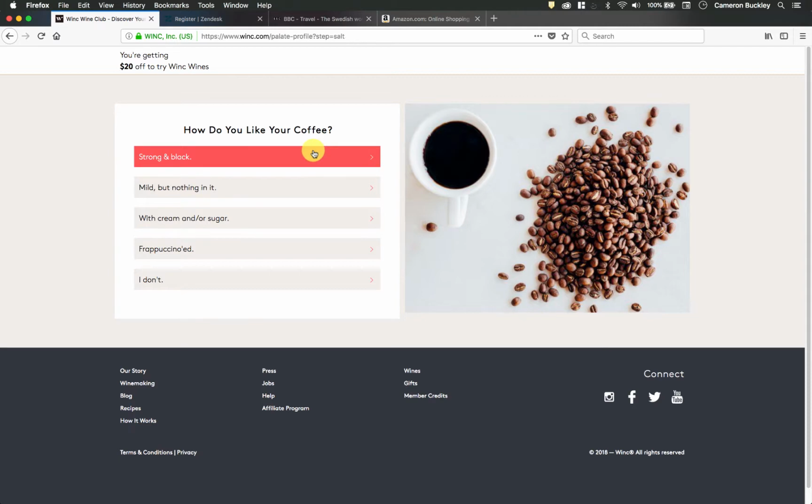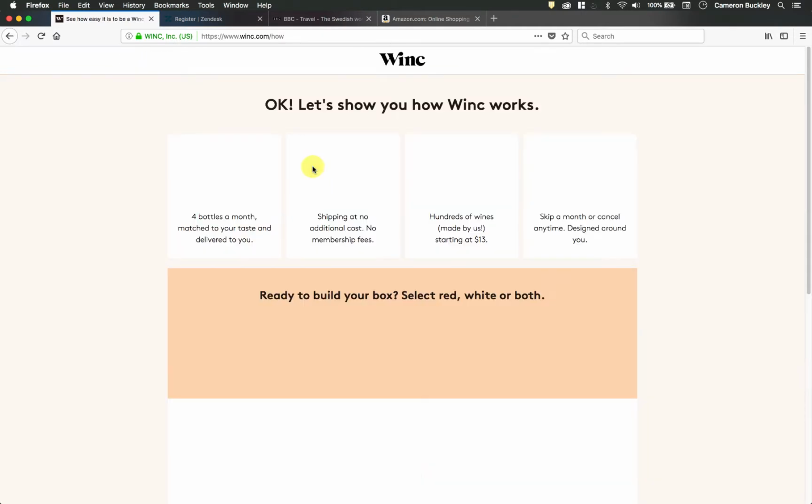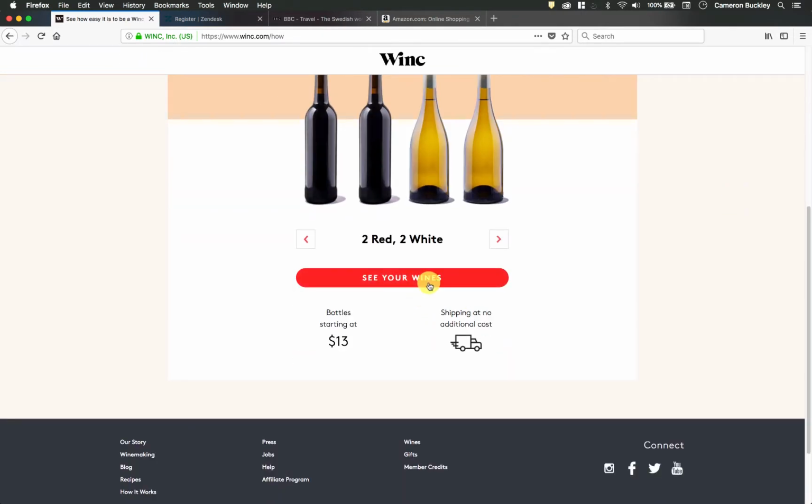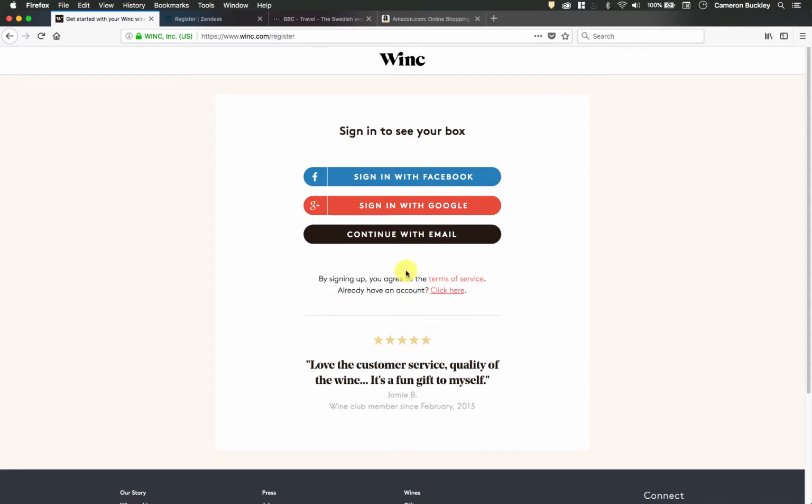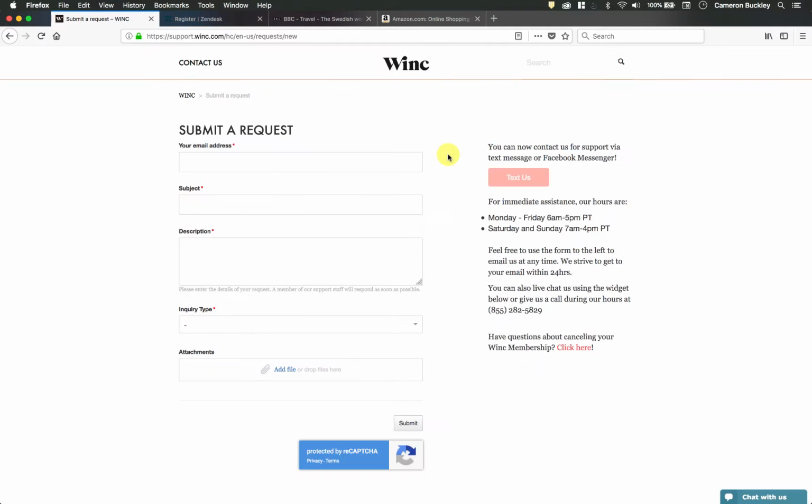Let's go to Wink's Get Started page. They have this little survey. I'll just really quickly click through this. But as I get to the end, I have to continue with my email or sign up, create an account. Really simple stuff. Here's the contact page for Wink. Really simple email address, subject, description, type of inquiry, and then any attachments I need, and I can send it or I can message them directly.